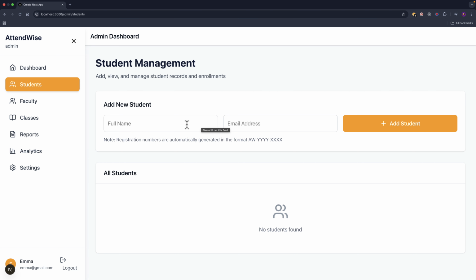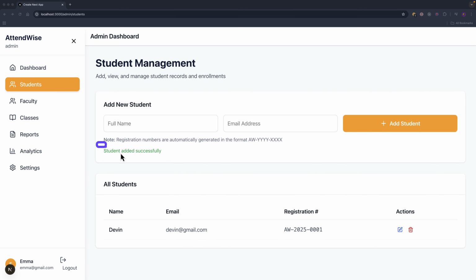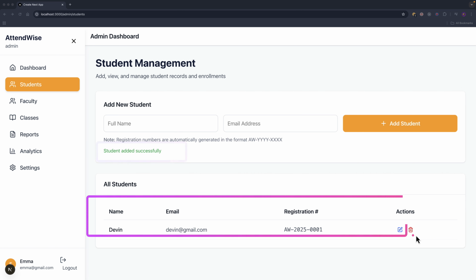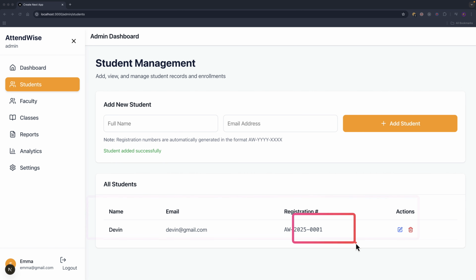Let's begin to register some sample students. So here we have the full name and then the email. You can include more fields depending on the nature of your project. So here I'm going to provide the first student as Devin, and then devin@gmail.com, and then add. Student added successfully, and we have the registration number, the email, and then the name.